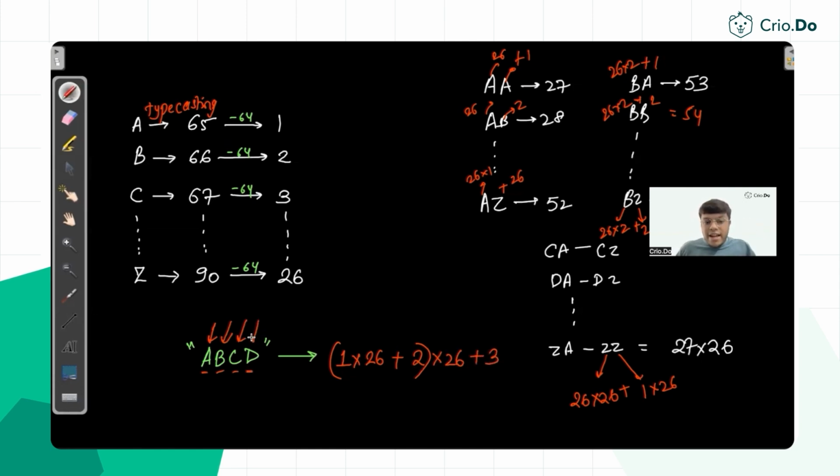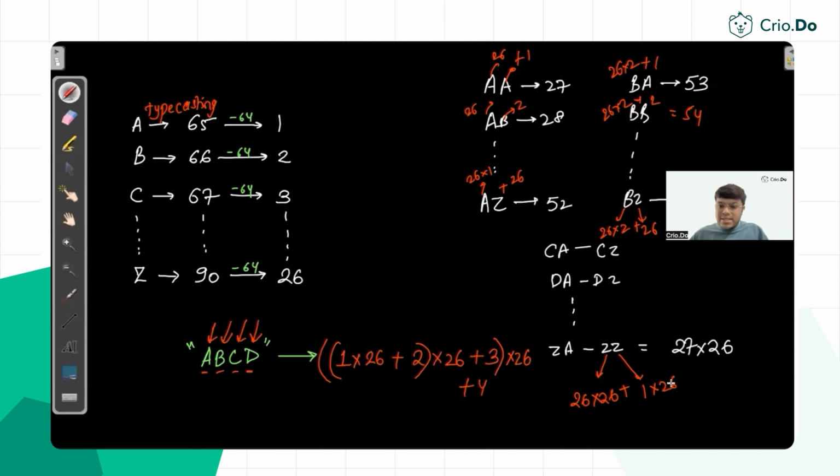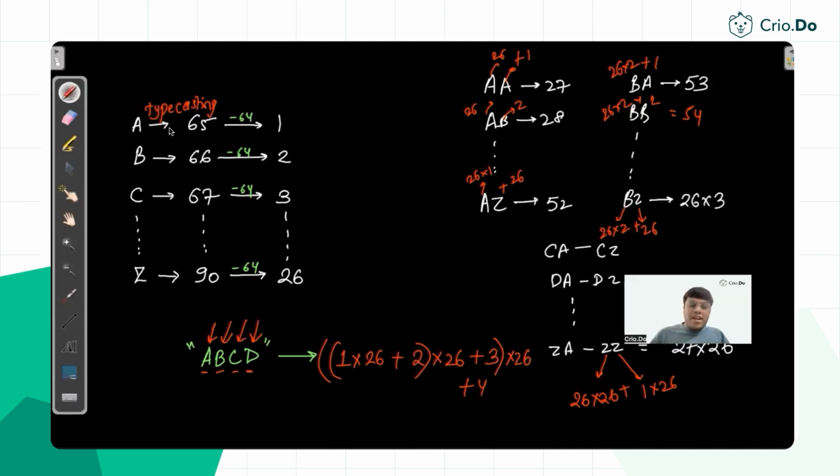Similarly, finally, when I will add D, what should I do? Before adding 4, of course, I have to add 4, but I will multiply the original number by 26. Shift the number by 26, then add the new number, and so on. So this is the entire strategy. Whatever the previous answer we are getting, multiply it with 26 and add the new mapping. And we have already discussed how we can get the mapping by doing minus of 64. So this is the approach.